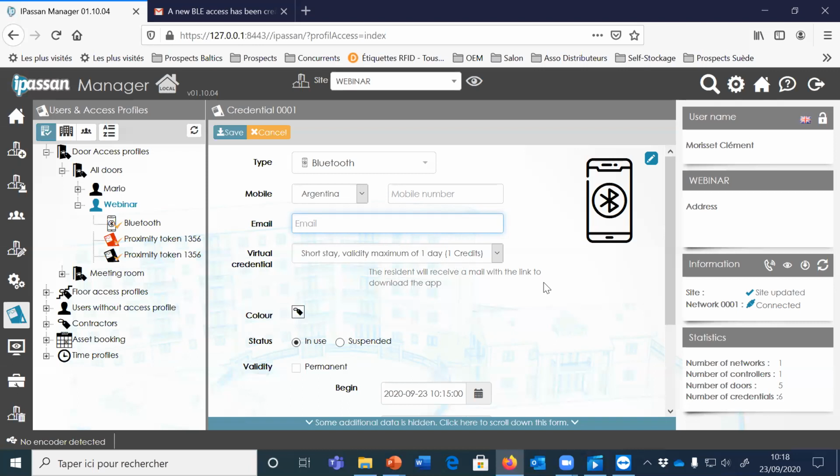The other point to do is to choose the validity of the credentials. So we offer different validity with different credit numbers, depending on the type of user who will enter your building. The first possibility is the one which is displayed in front of you. We call it short stay. It's typically for a maximum of 1 day, for a 1-day visitor of a company.